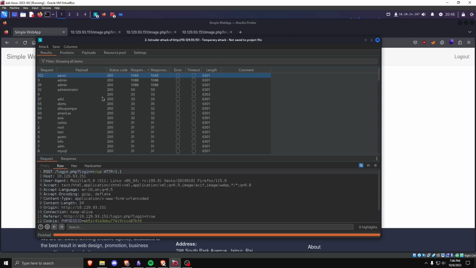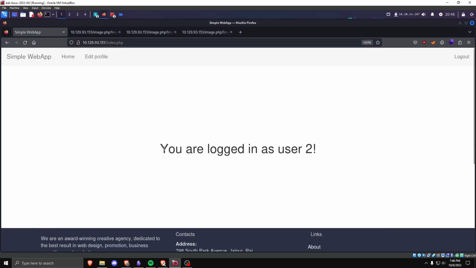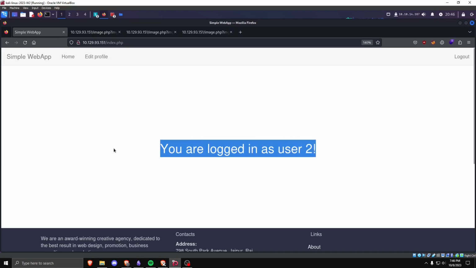But the other thing is that it allows for these weak passwords, right? So you shouldn't be able to set the password to be the same as your username. You should require a little bit more complexity and a little bit more robustness for your passwords. So that's just another thing to consider that could have been changed here.